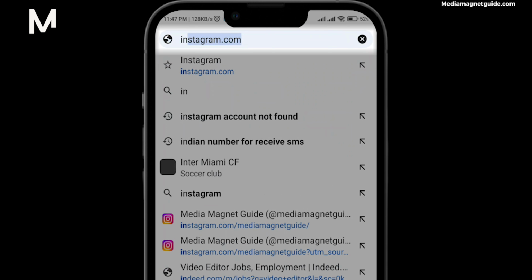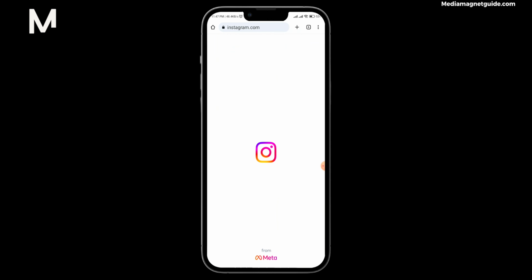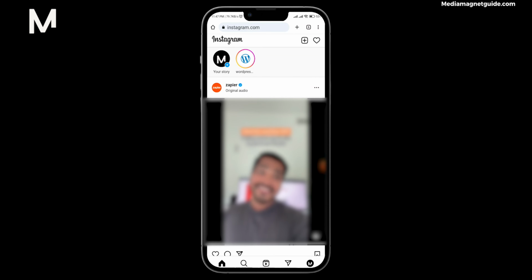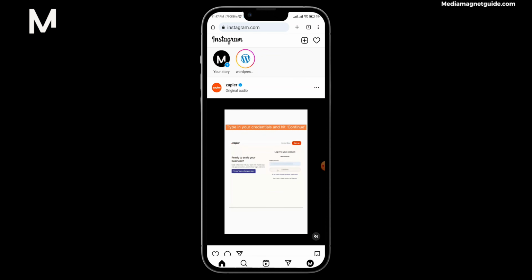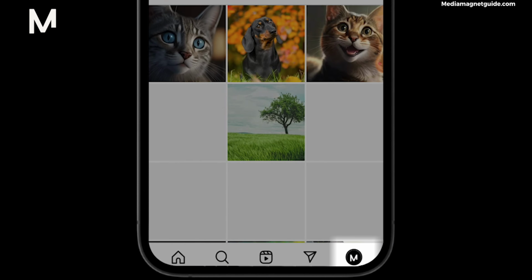In the URL bar, type instagram.com and hit the Enter key. Voila, you're now on the Instagram website within your browser. Ensure that you're logged into your Instagram account. If you're already logged in, that's fantastic. Next, navigate to your profile. To do this, click on the profile icon situated in the lower right corner.